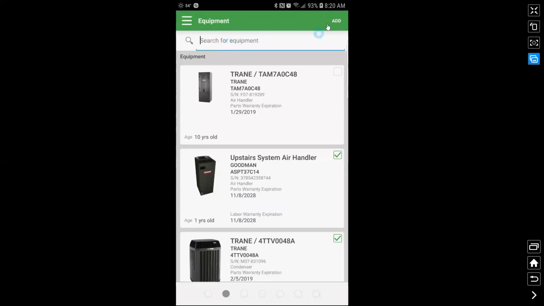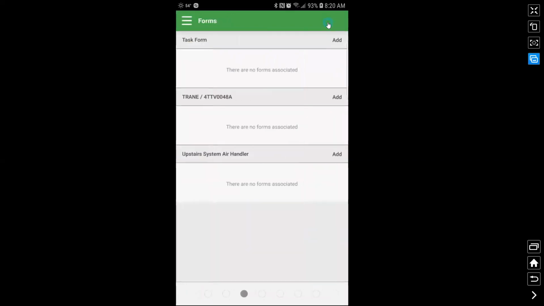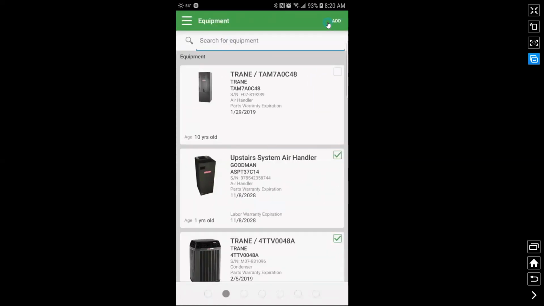I've also got this add button up here. That's going to let us add equipment. I'll get into that here in just a little bit. All right, the next screen is going to be our forms screen. So here it doesn't look like I have any forms. Let me actually go back, and we're going to work on this unit too.